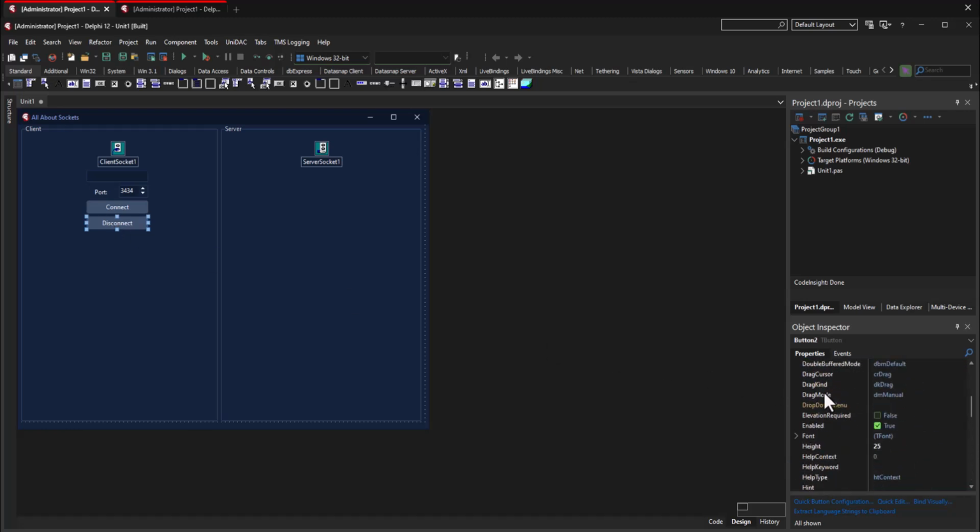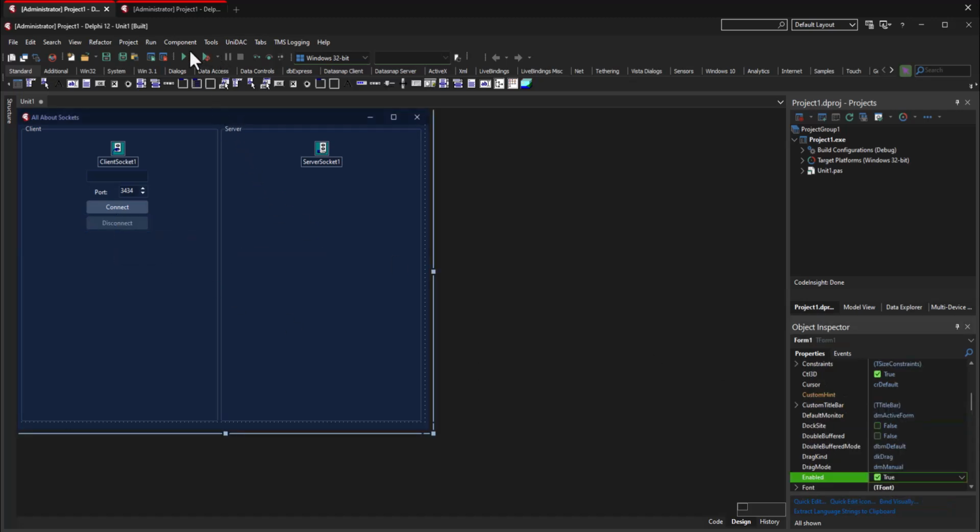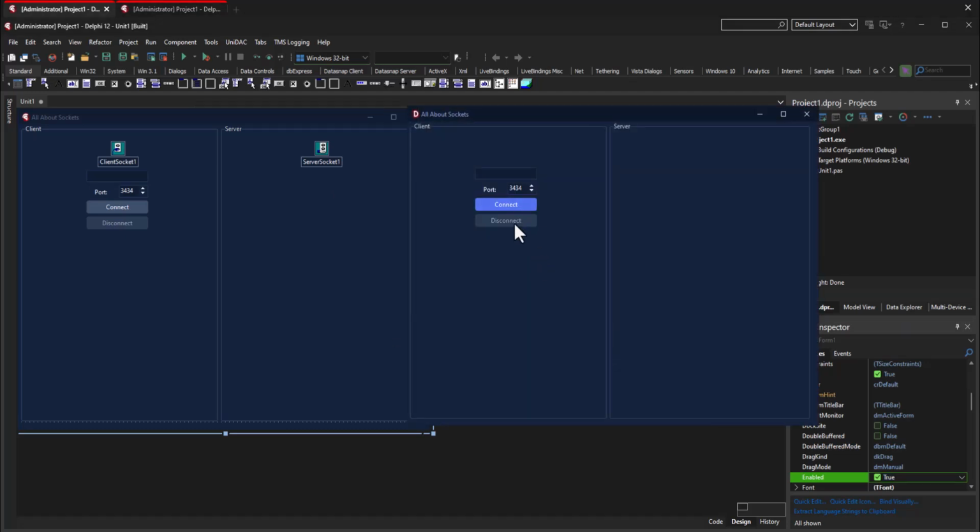So if we're not connected to begin with, the Disconnect button does not need to be enabled. So let's go ahead and find the Enabled property of the Disconnect button, which is Button2, and disable it. Now, when we run the program, you'll see that you can only connect. You can't disconnect because you're not even connected in the first place, right?